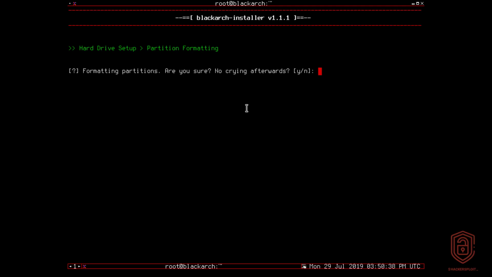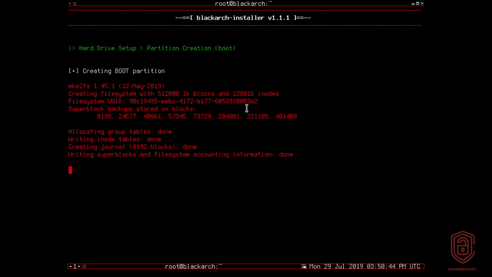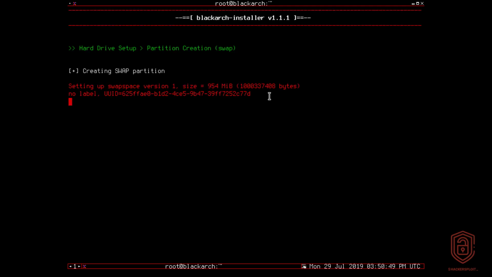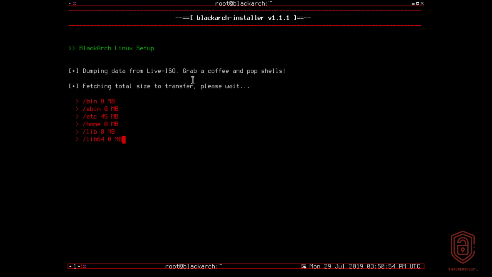So if you have any data on this disk, you might want to get rid of it. However, I'm guessing you don't. So I'm just going to hit yes, hit enter, and it's going to begin formatting the drives. So we'll wait for this to complete formatting. And it's going to begin the installation process.